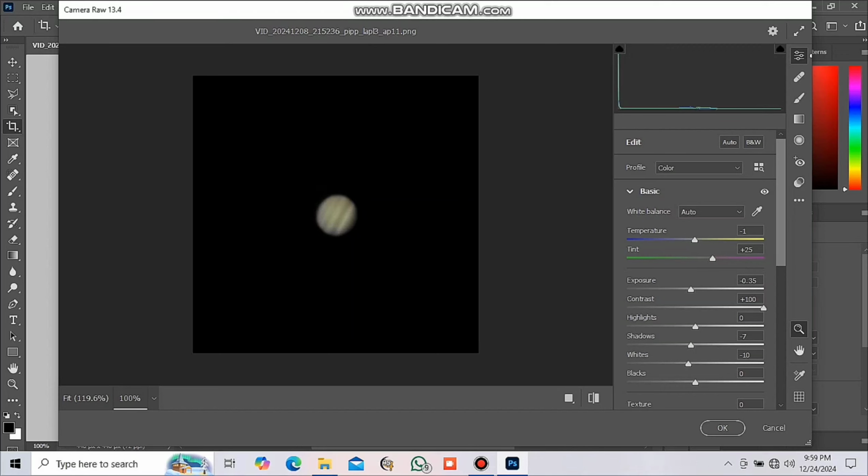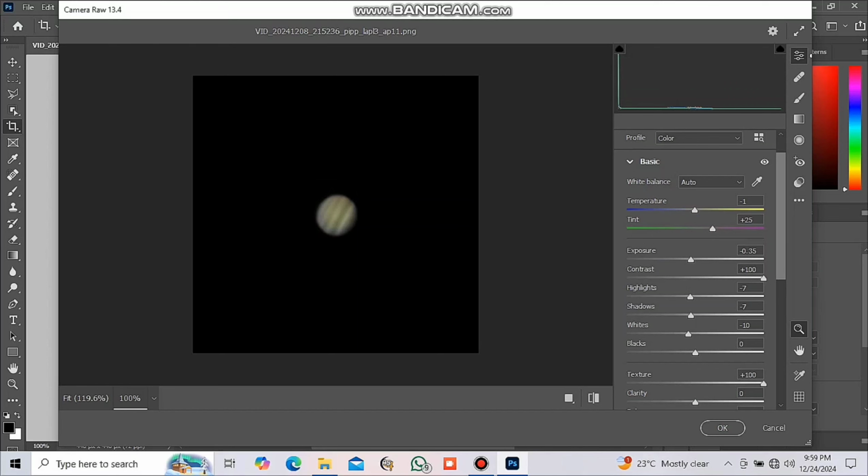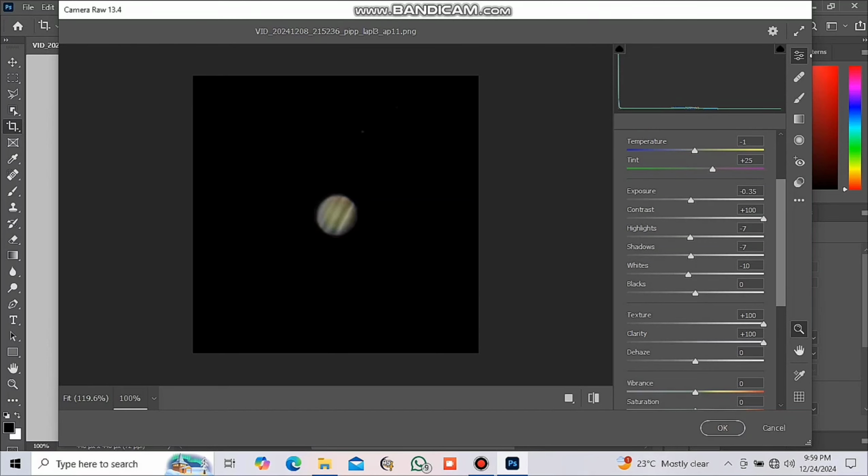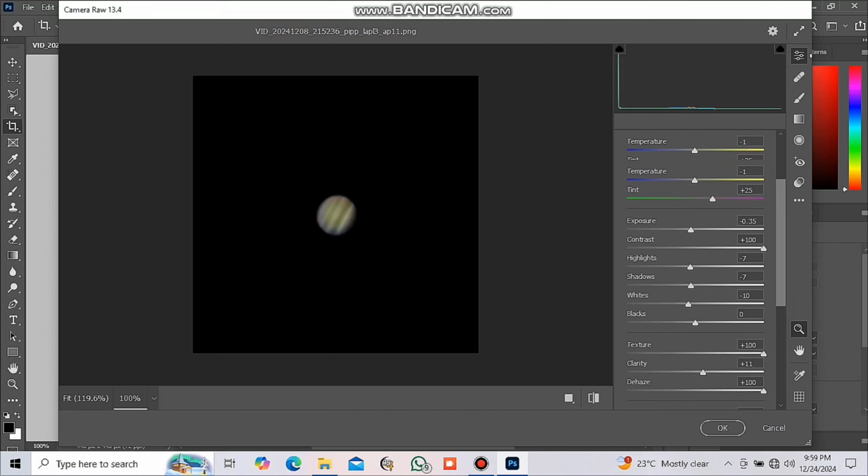Again I'm going to reduce the highlights to -20. I will keep -7. I'm going to increase the texture to +100, clarity to about +4 or about +11, and increase the DS up to 100. Then I will again adjust the exposure to see whether the moons are visible or not. So that is a main thing. So I'm going to edit in such a way that the moons are also visible in the frame.